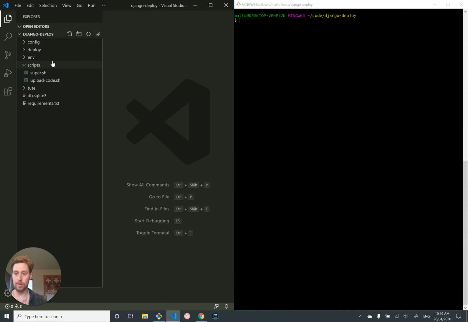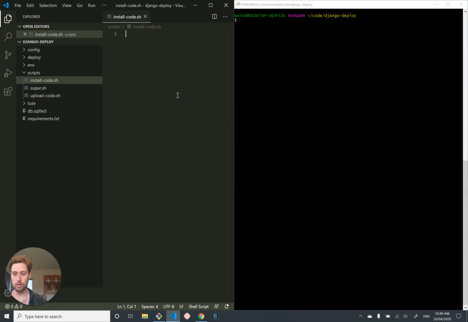We've uploaded the code. Now let's set it all up in our app directory and restart Gunicorn with the new code. I'm going to call this install code. It's a bash file ending in sh, and we need to remember to set the executable permission on it so it can run, chmod +x.